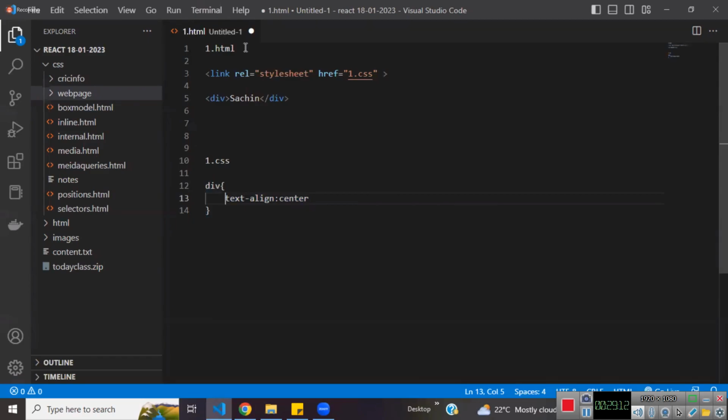Now tell me, one.html and one.css, written by whom? Developer only, right? I only wrote one.html, and I only wrote one.css. For example, there is a possibility that this CSS file is written by some other person, some third party. Then how do you use it? At this moment, you wrote one.html and one.css, so my one.css is simply included here.